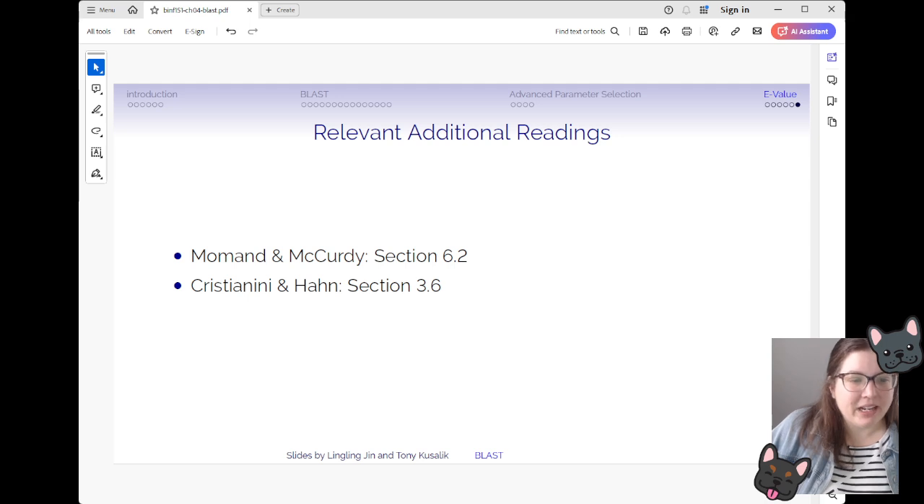If you want more reading, you can take a look at those sections of the textbooks that are in the library. But again, all of the information that you'll need for this class, we went over in these slides. Of course, if you have questions, throw them in the chat or the discussion board.